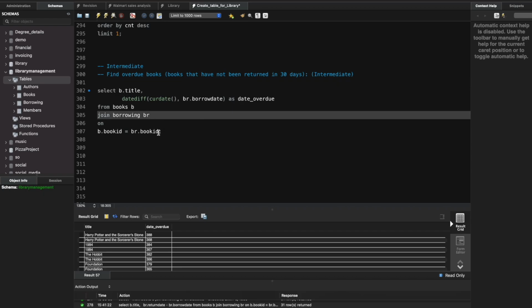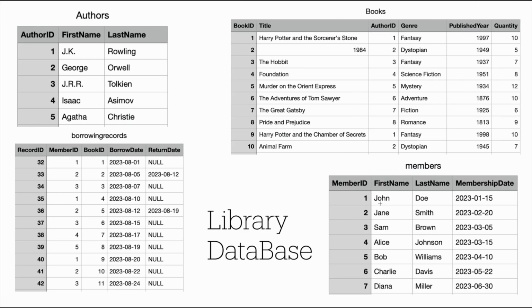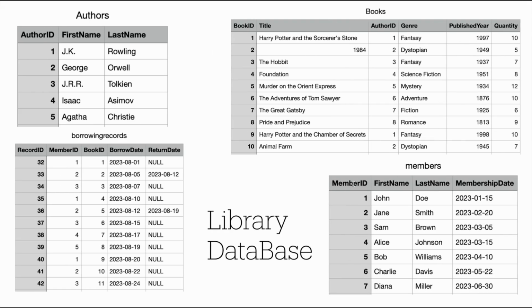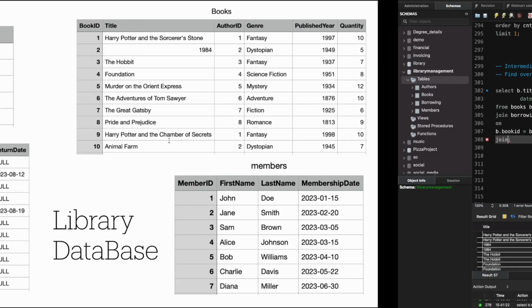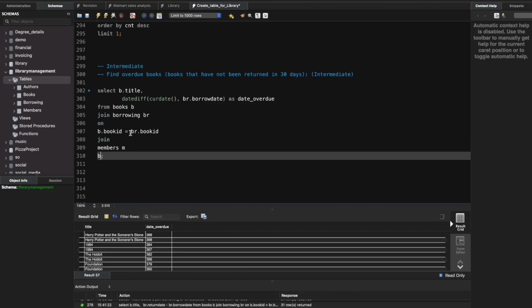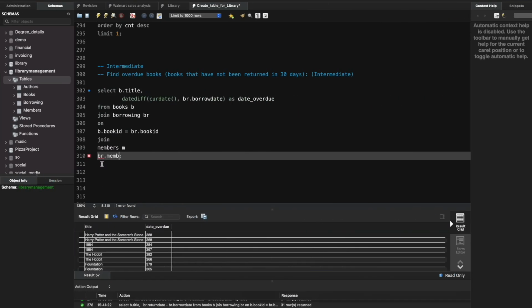So I would again want to join. Yeah, join what? I would want to join the members also, right? With borrowing date, right? I've started with borrowing date. No, books, right? So okay, fine. Let's check it out like this. Join members M on, say, suppose br dot member id is equal to m dot member id.